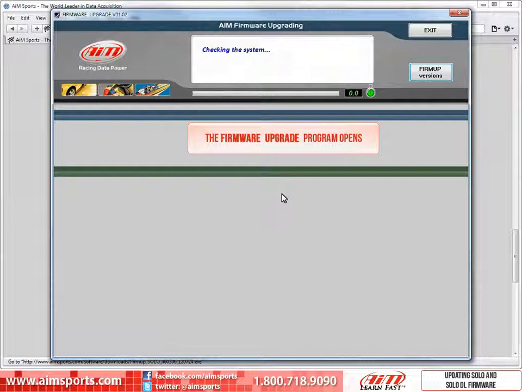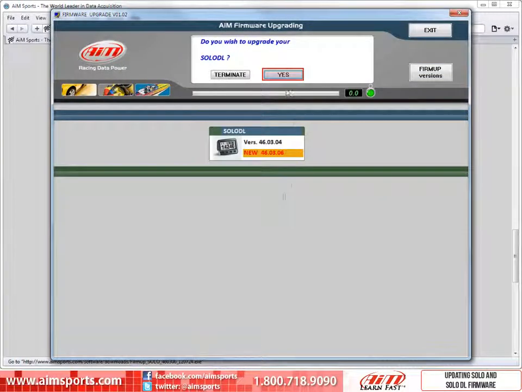This will open the actual AIM firmware upgrade program. The first thing to do is have your Solo turned on and connected to your computer with the cable you received when you purchased the Solo. First, the program will ask if you wish to upgrade your Solo. Click Yes. Then the program will start the process.